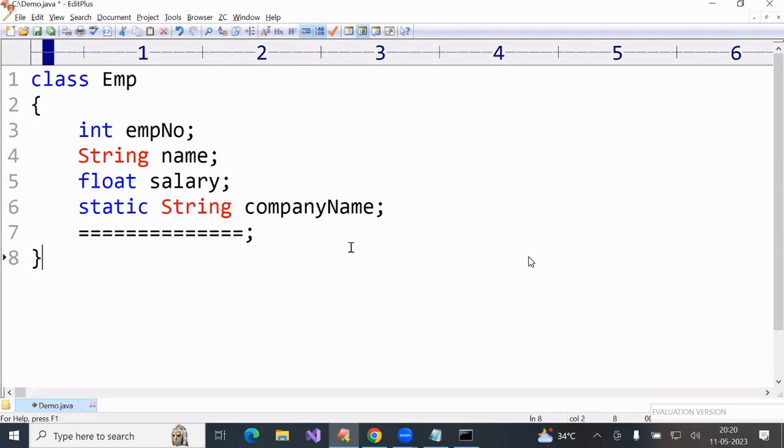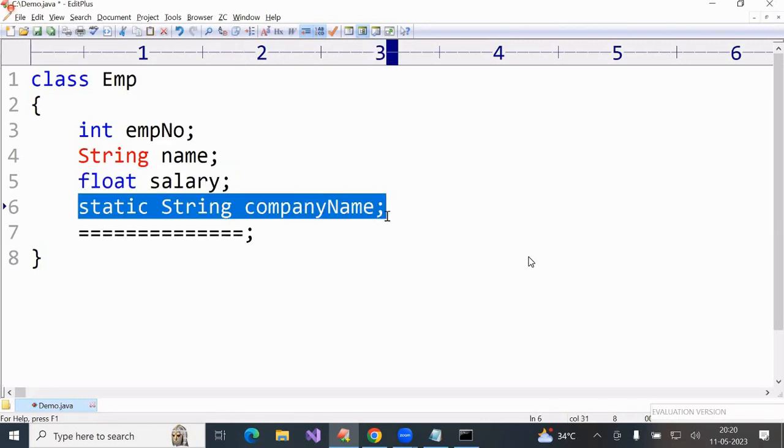Now, 100 employees are there. How many objects do you have to create? 100 objects. Then how many copies of employee number are created? 100. How many copies of name are created? How many copies of salary are created? How many copies of company name are created? 1. Okay.